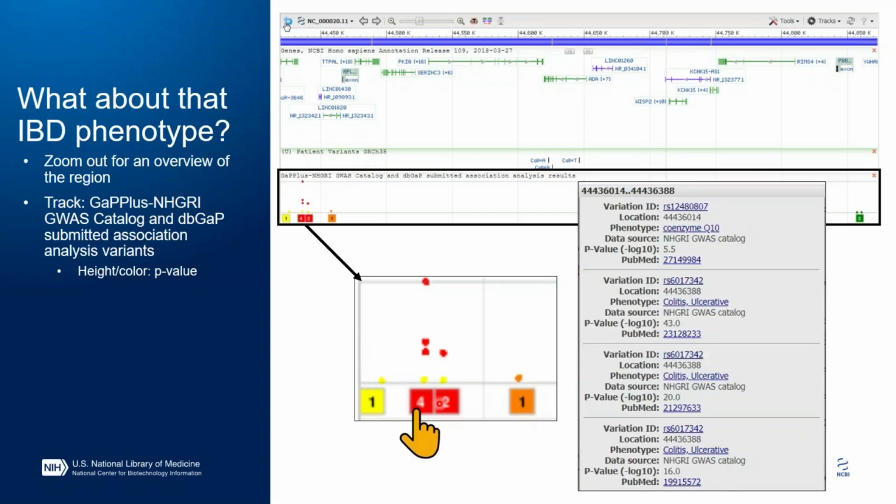So if we hover our mouse over the bin that has the top hit right here, a tooltip opens up, and we see that this particular SNP, which I've highlighted here in red, is a result from the GWAS catalog, and it reflects an association with ulcerative colitis. And there's a link down here to PubMed so we can get more information.